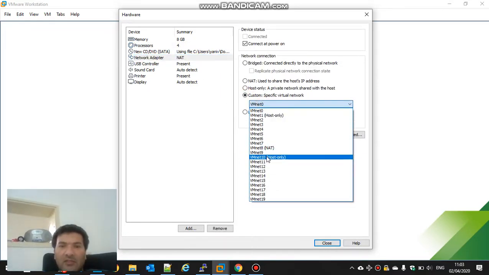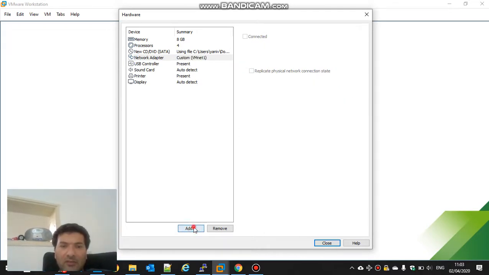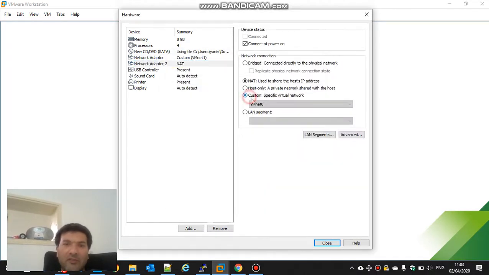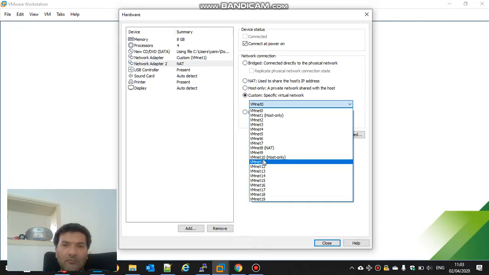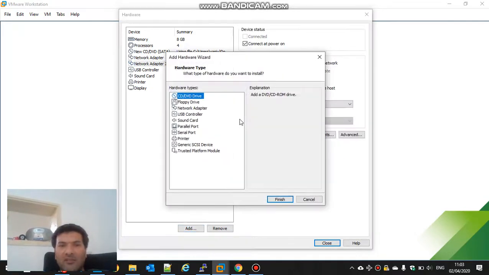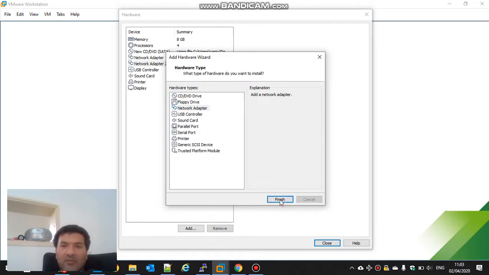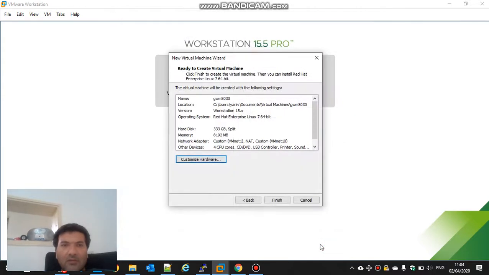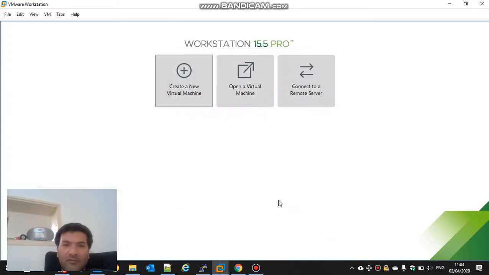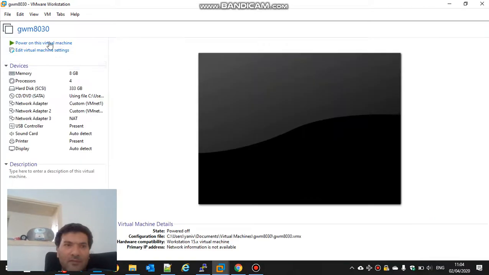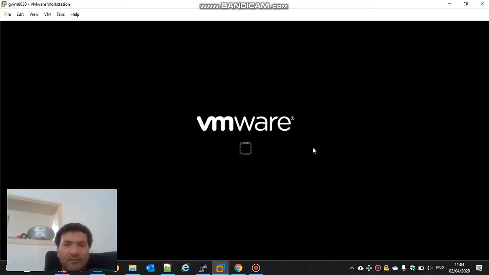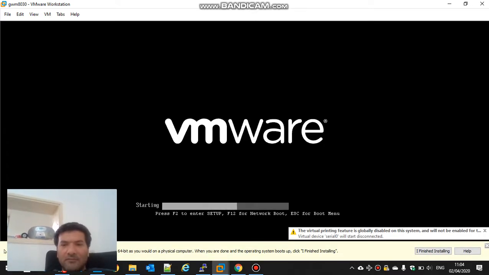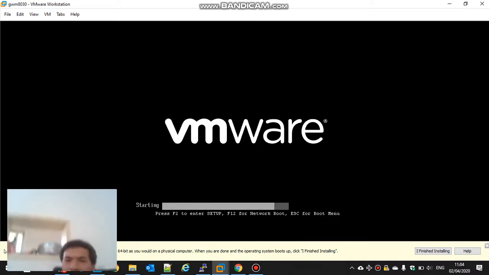The first one is VMnet 1. The second one, VMnet 2, VMnet 10. And the third one is not exactly the same as the old R77.30 firewall. That's it. Finish. Power on. Start to install.